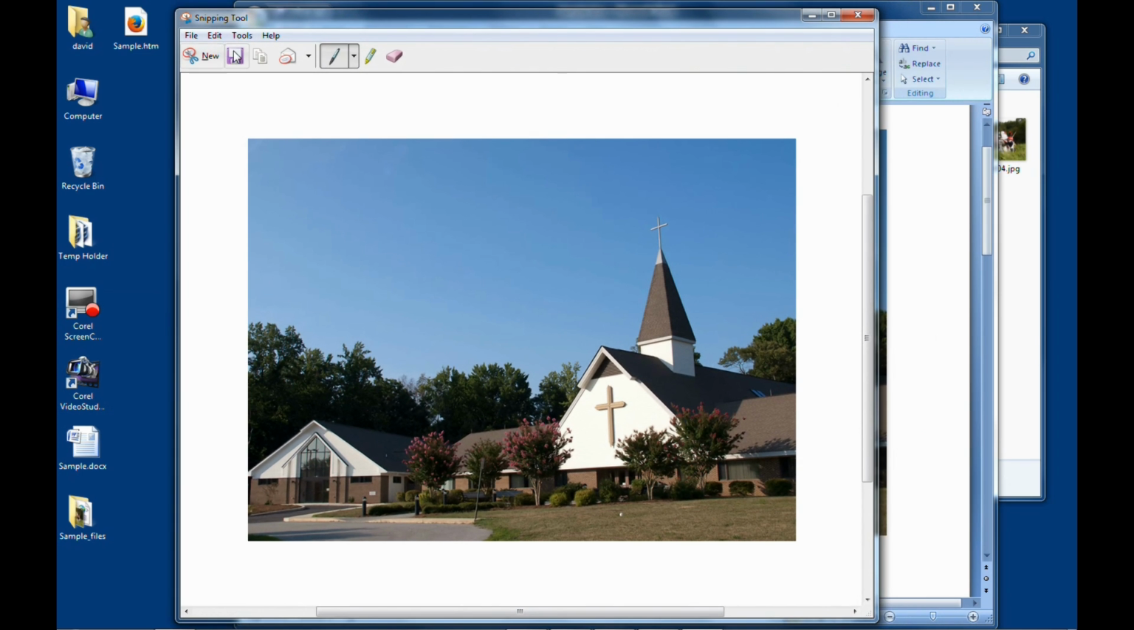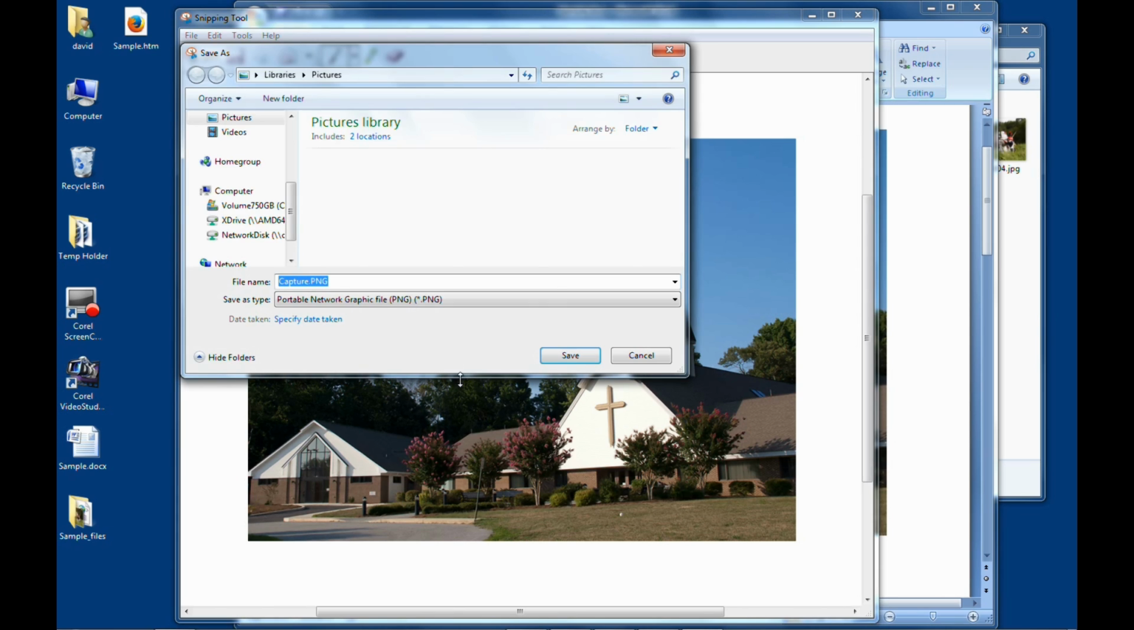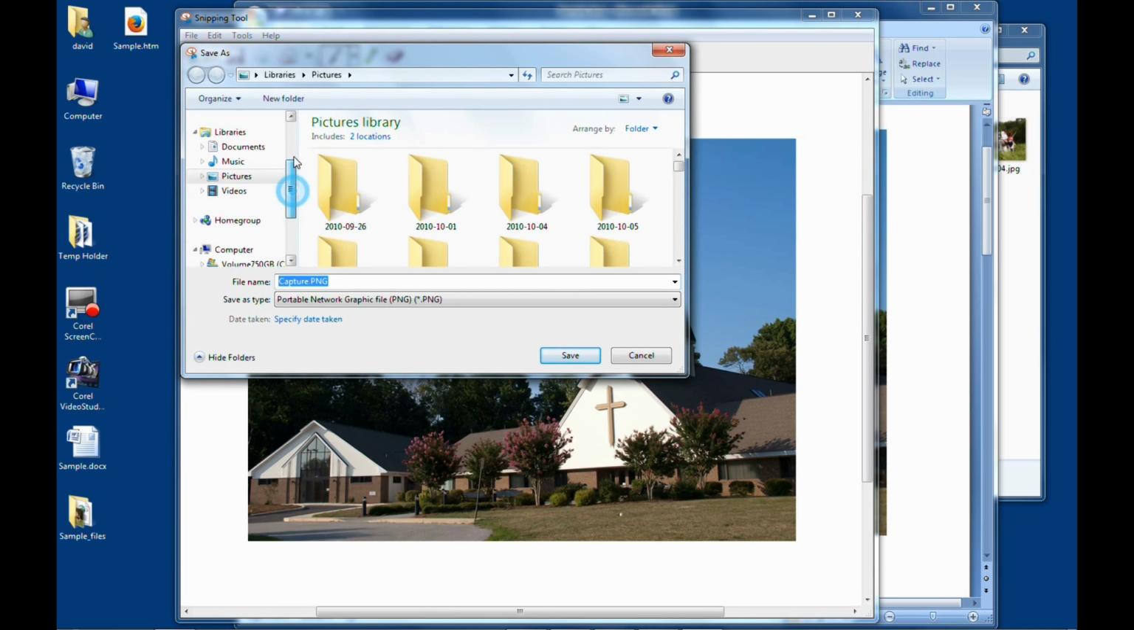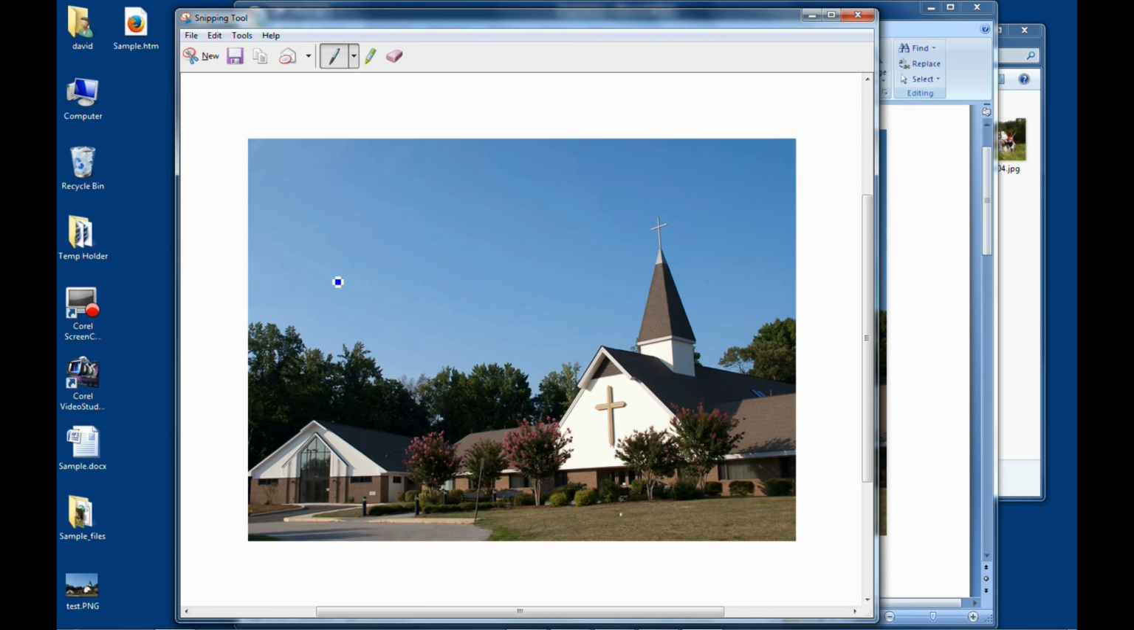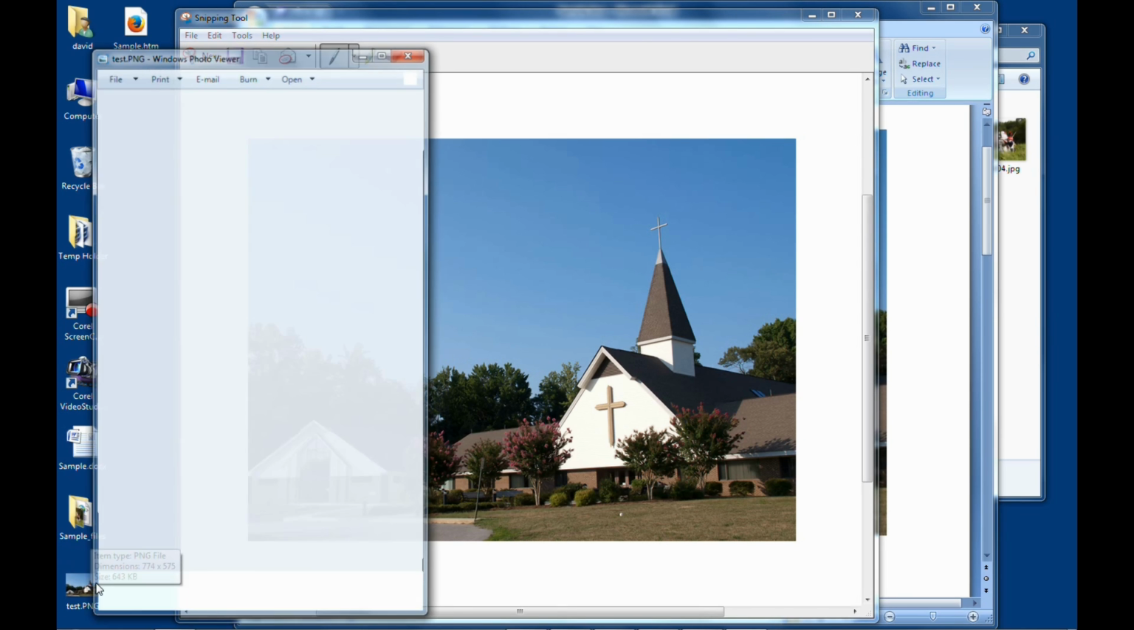And now you can go ahead and save that to a file. Once again, I'll put it on my desktop so it's easy to find. And there it is.